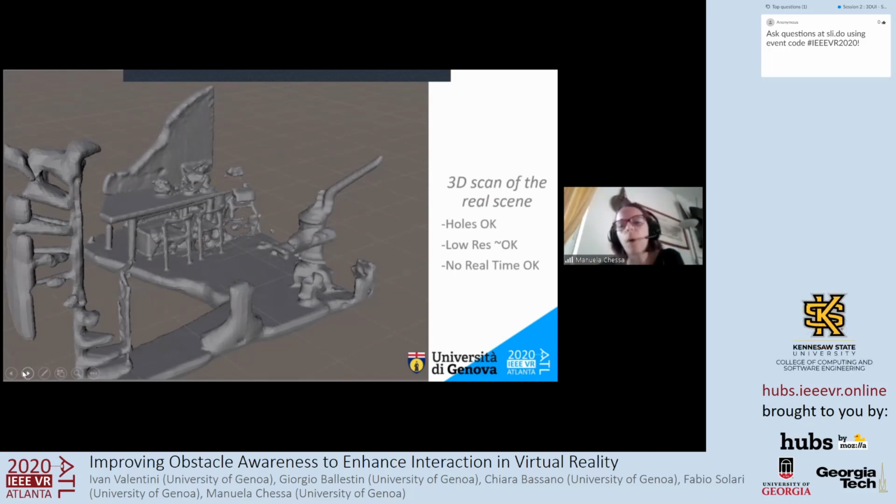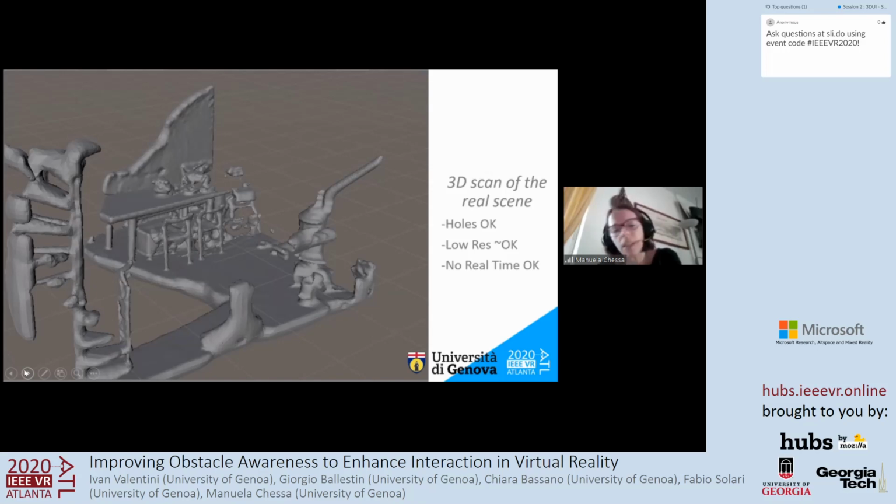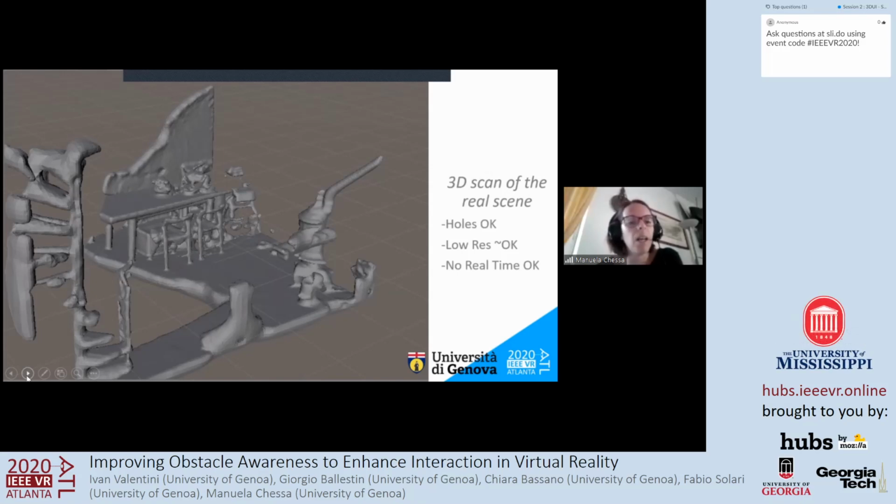It is not important if we have holes, since the method is capable of coping with the holes. And also low resolution is not a problem, since we will have low resolution in the final result, but the system could work as well. Our method is not real time, since it is thought to be a pre-process before using the virtual reality.